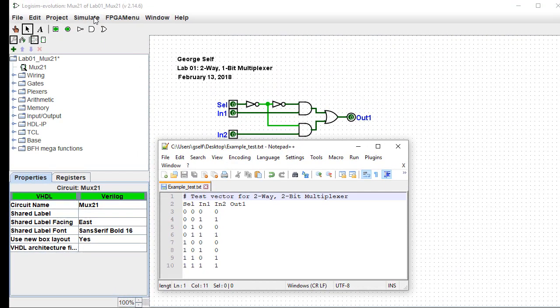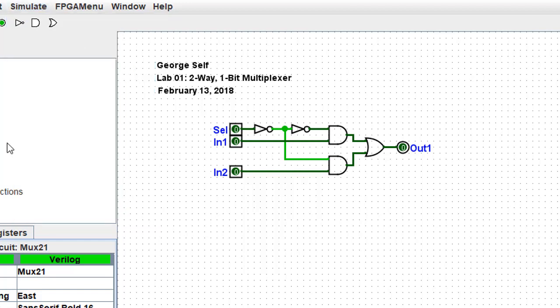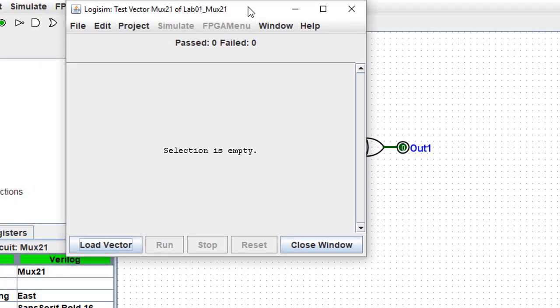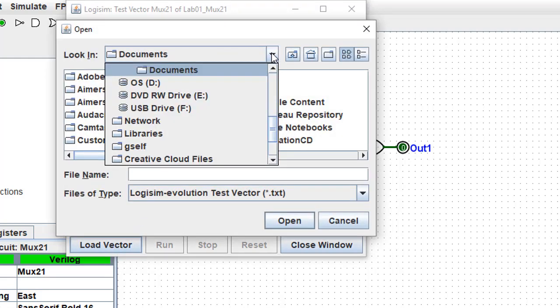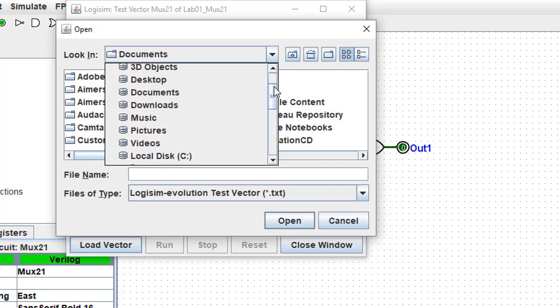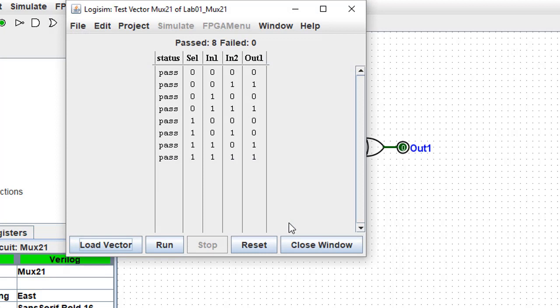Now the next step is to actually run this test. And to do that, we click on Simulate and Test Vector. And Logisim opens up the test vector window. So my first step is to load our vector file. Now I've stored mine on the desktop, so let me go to the desktop here. And the example test is the name of the file. I'll open that up. And here is my file.